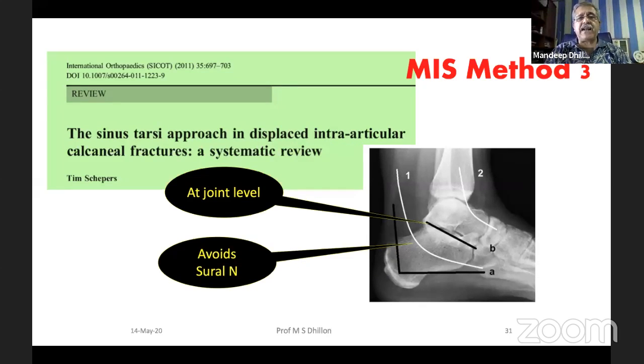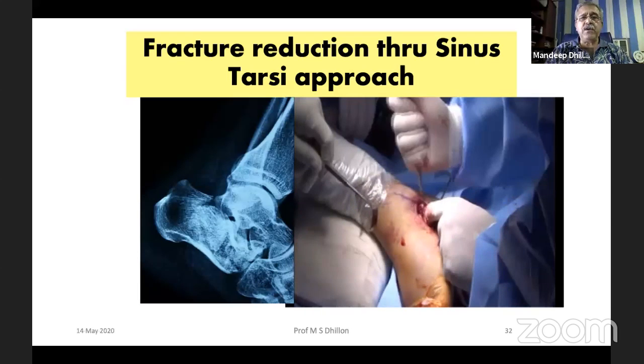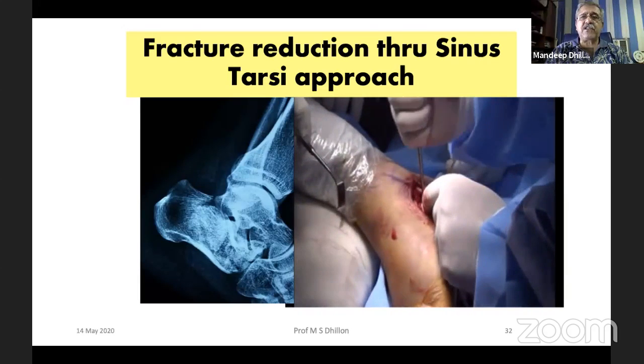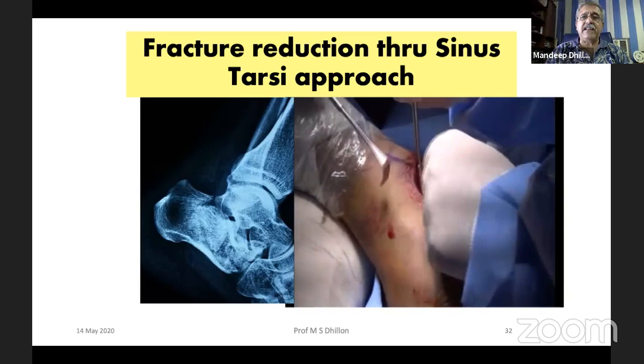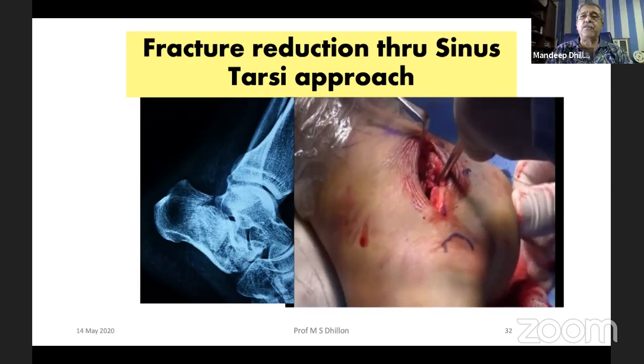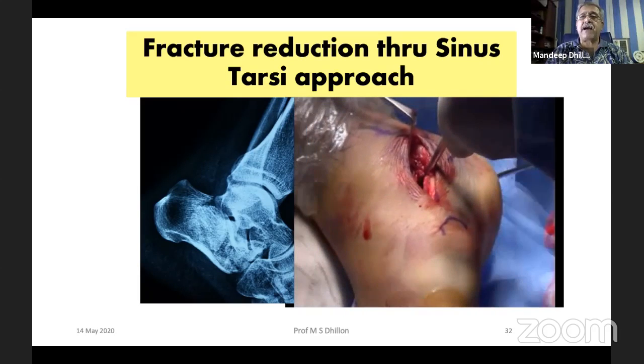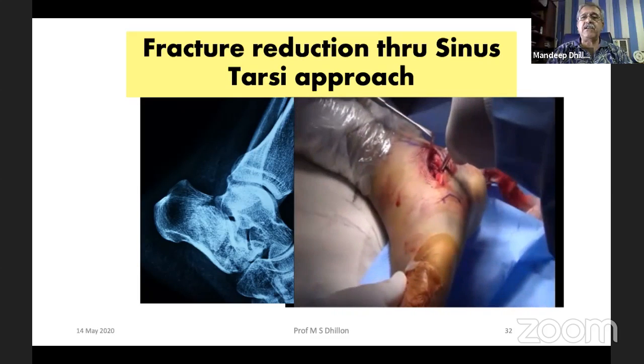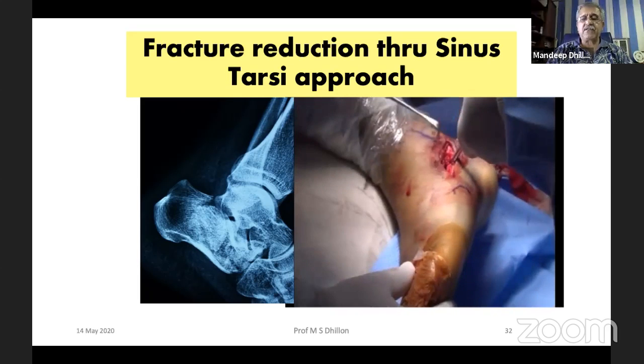The approach is at the level of the joint. It avoids the sural nerve. And when you are doing it, you can manipulate the fracture reduction directly by elevating the fragment. Like you see here, we are elevating it, and you manipulate the tuberosity with a Steinman pin at the back. So you can do so many things with a small sinus tarsi approach.